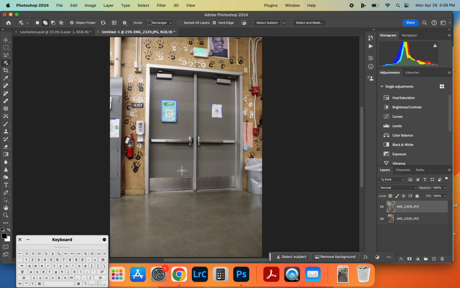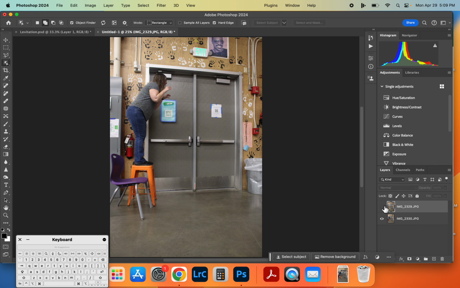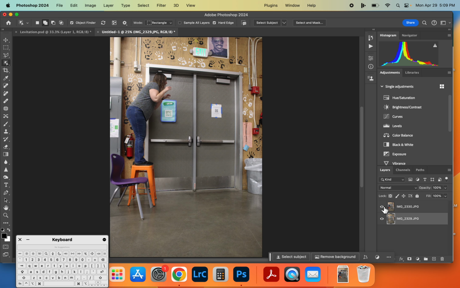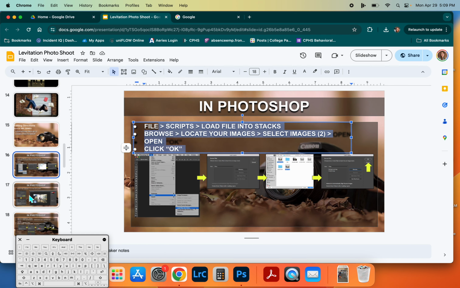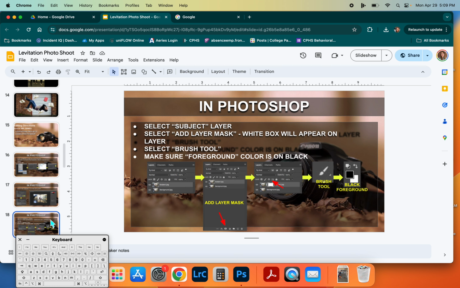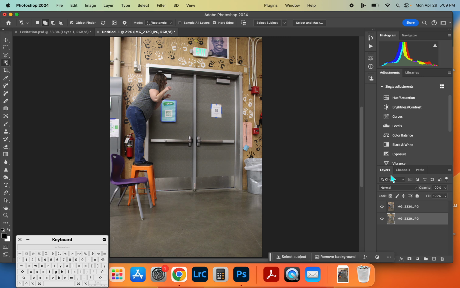Okay, so here are my two pictures. This is my background, so it needs to go on the bottom. And here's me with the stools. So I need to make sure my background's on the bottom. Now I need to select the subject. So I need to pick on the one that has the subject.